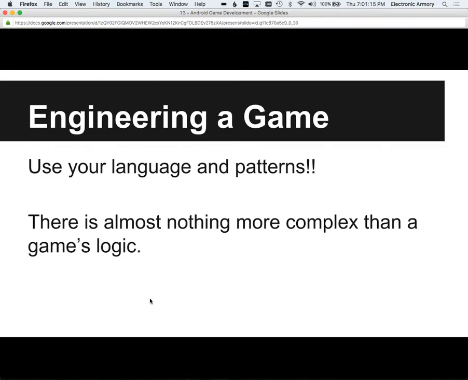All right, so engineering a game. Use your language to its advantage. C#, for example, has a yield method that returns and comes back, and it's a nice way of doing asynchronicity. Don't worry about it if you're not familiar with that. But that's a language construct that we can use to better engineer our game, and then also use your patterns.